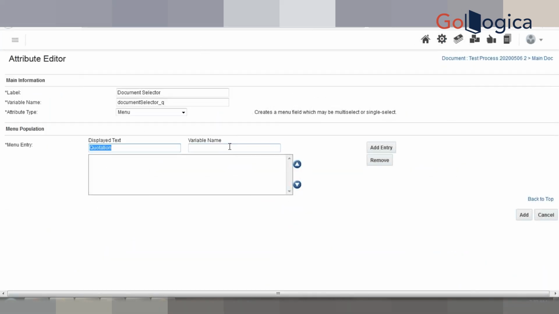So I took one ID, and I'm pasting that ID here as the variable name. I'll simply leave the label as quotation one on the UI. The display text is what we see on the UI, and this is the value that will be stored at the backend. I'm adding an entry. This is going to be one option of our menu attribute.